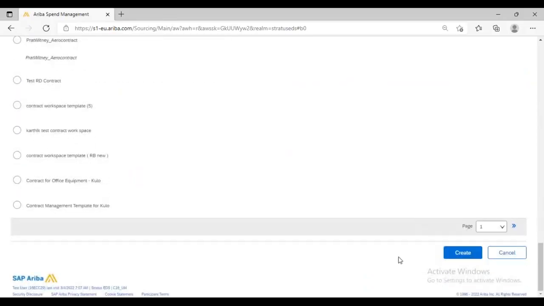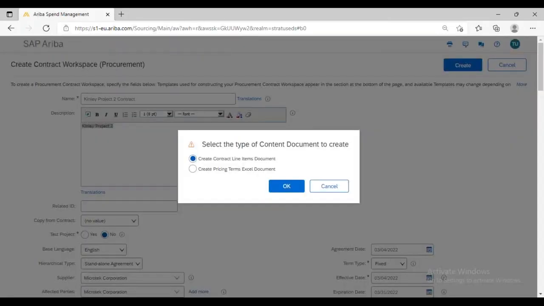Okay. So now basically in the next step, we have to click on create. Once you click on create, the system will give you this pop-up. This pop-up will appear whenever you create the contract with reference to a sourcing project. If you create the contract without reference to a sourcing project, that means directly from the create menu, in that case, this pop-up will not be available.